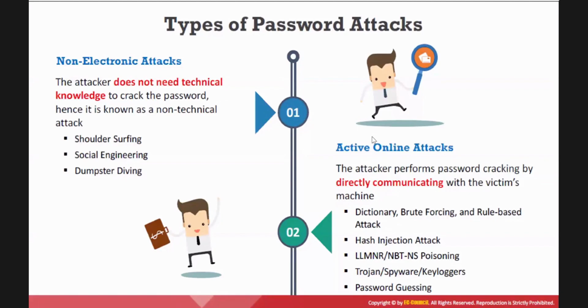Okay, so now we are going to see the online attacks. Online attacks consist of the dictionary attack or brute forcing, hash injection attacks, and poisoning attacks or NTLM poisoning attacks. We can also use viruses like Trojans, spyware, and keyloggers, and password guessing also comes under online attacks. So it would be direct communication with the victim's machine or the target's machine. Okay.